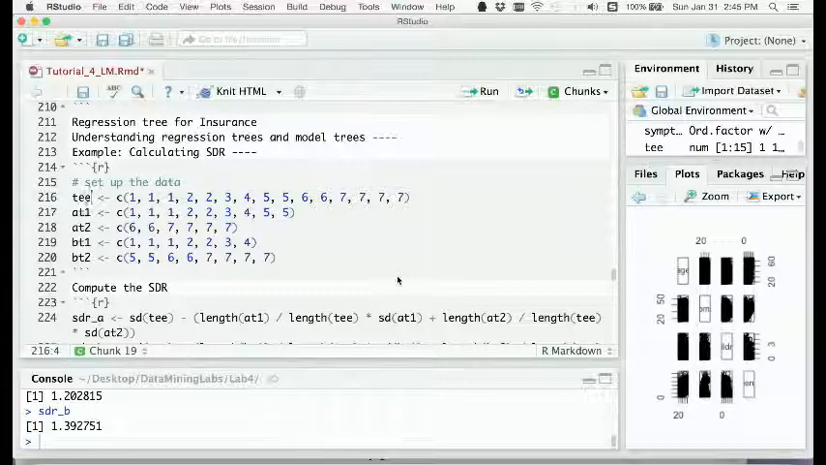While a regression tree is similar to a decision tree, one big difference is that the target variable for a regression tree is a numeric variable, and the criterion for deciding which splitting point to use is called standard deviation reduction. So let's first give an example of how to calculate the standard deviation reduction.